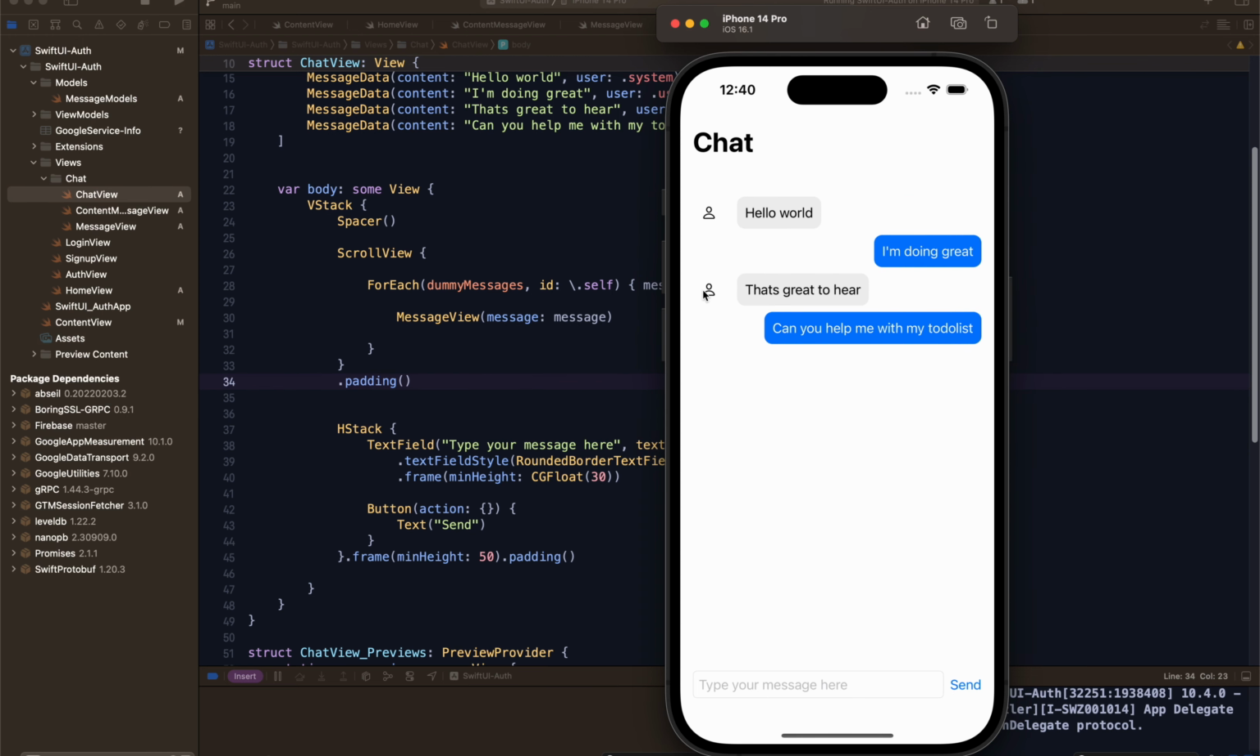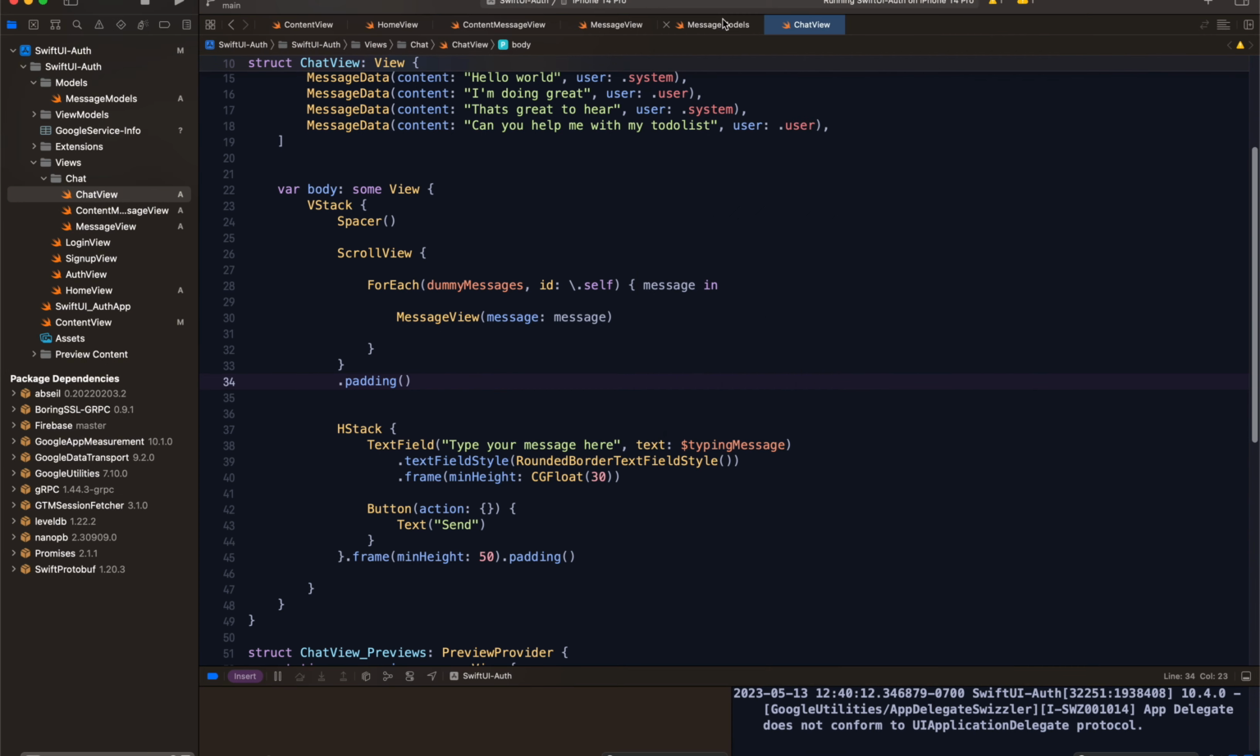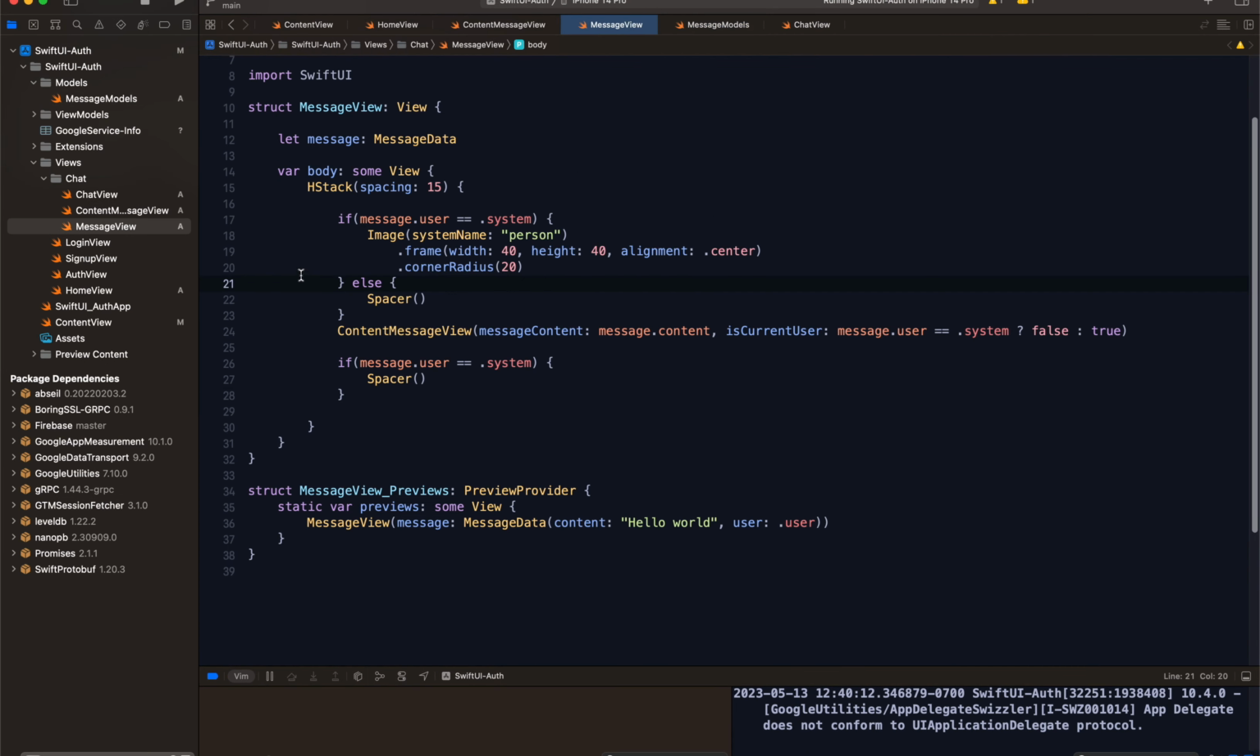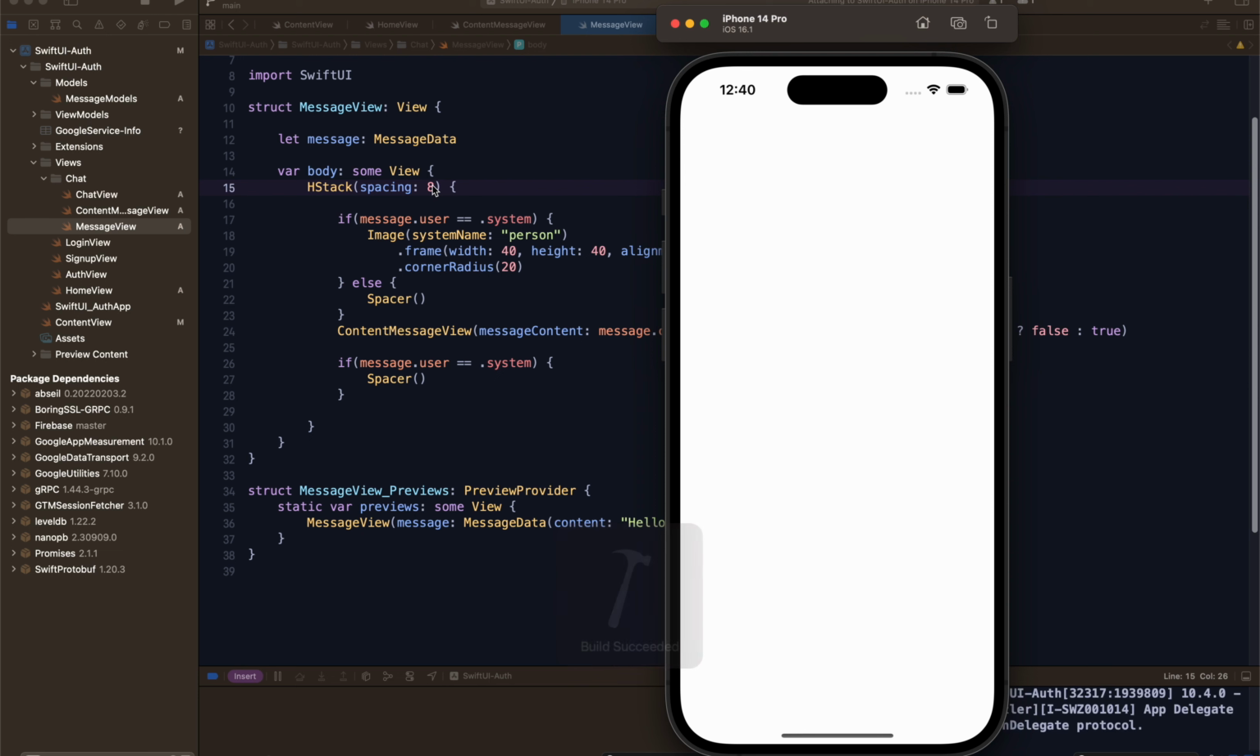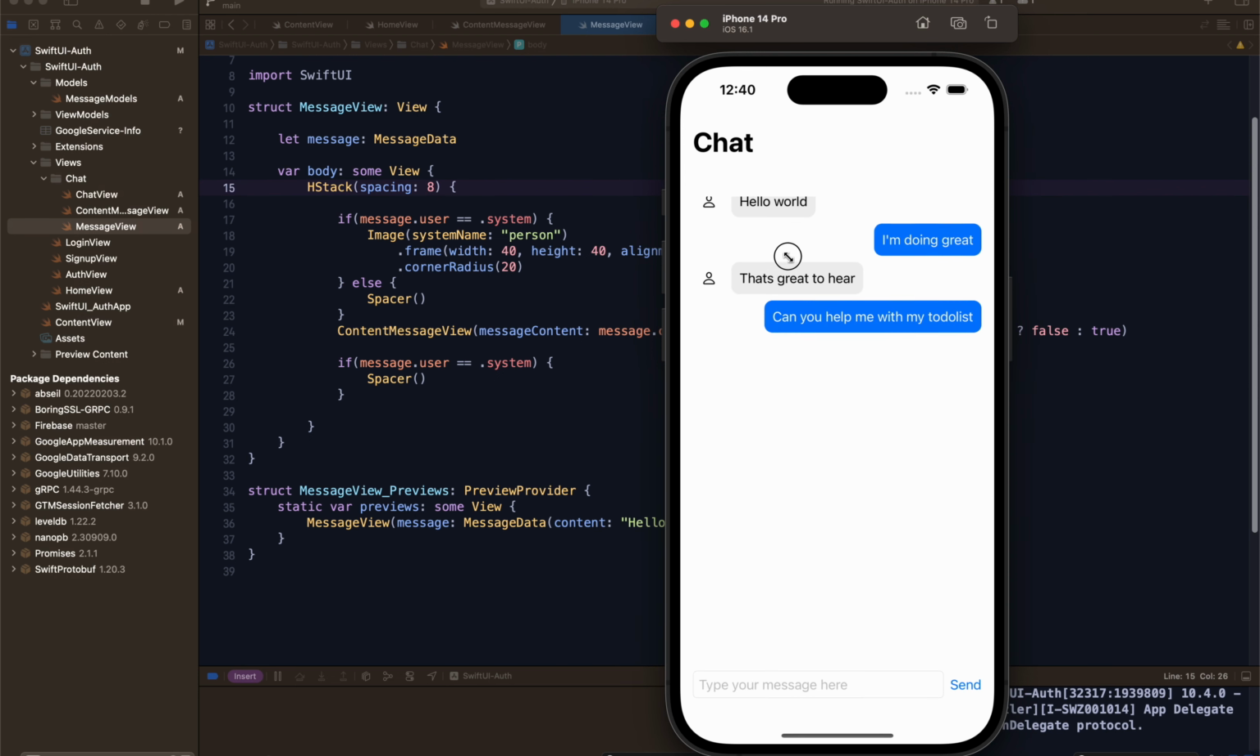I think there's a bit too much spacing between these two, so I'm going to go over to our message view and decrease the spacing to, let's say, 8 for now. Let's just look and see. So a lot of SwiftUI is just experimenting with different padding and spacings just to find what looks better. I think that looks pretty good.